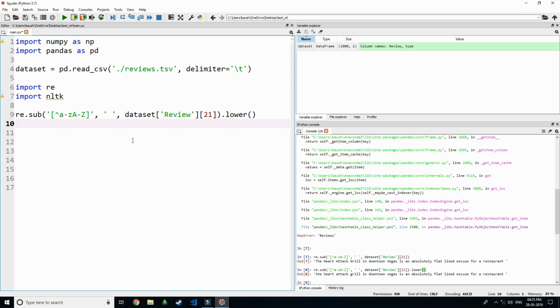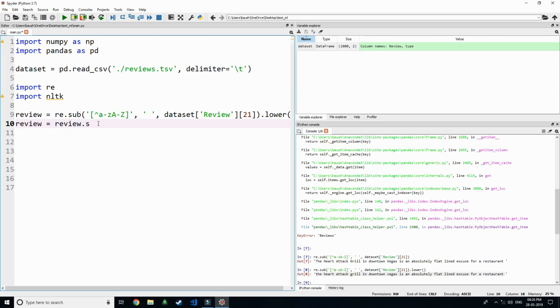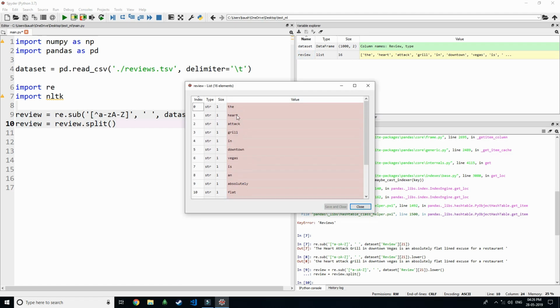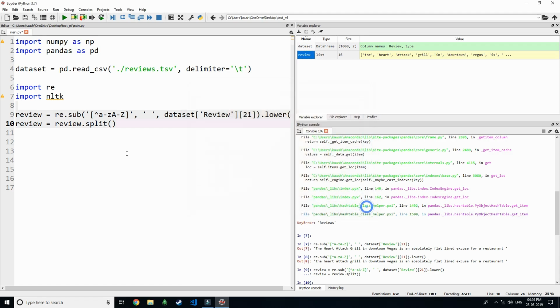Now the second step to get the pre-processing done is tokenization. There are two types of tokenization: word tokenization and sentence tokenization. For this we are using word tokenization. So I need to split this review sentence into words. The easiest way is review equals review dot split. Now this gives me an array: the, heart, tag, grill, in, focus, time, etc. So lower is done, split is done.